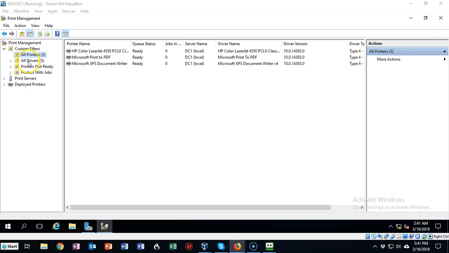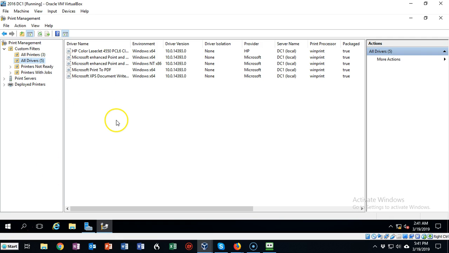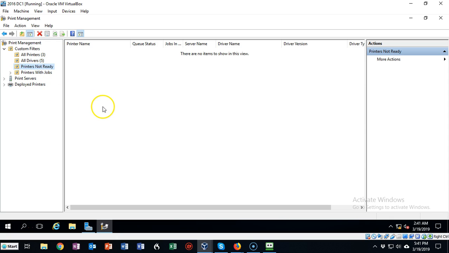You can next click on the All Drivers folder, and you can see all the drivers that are currently installed for your printers and where they belong, what type of drivers they are. You can see all that good information up in here. And now if you go down to the next option, which is Printers Not Ready, in here you can stage printers but not actually deploy them. So you may want to have pre-deployment options in here, such as printers that are going to be deployed but you haven't installed the drivers for them yet.